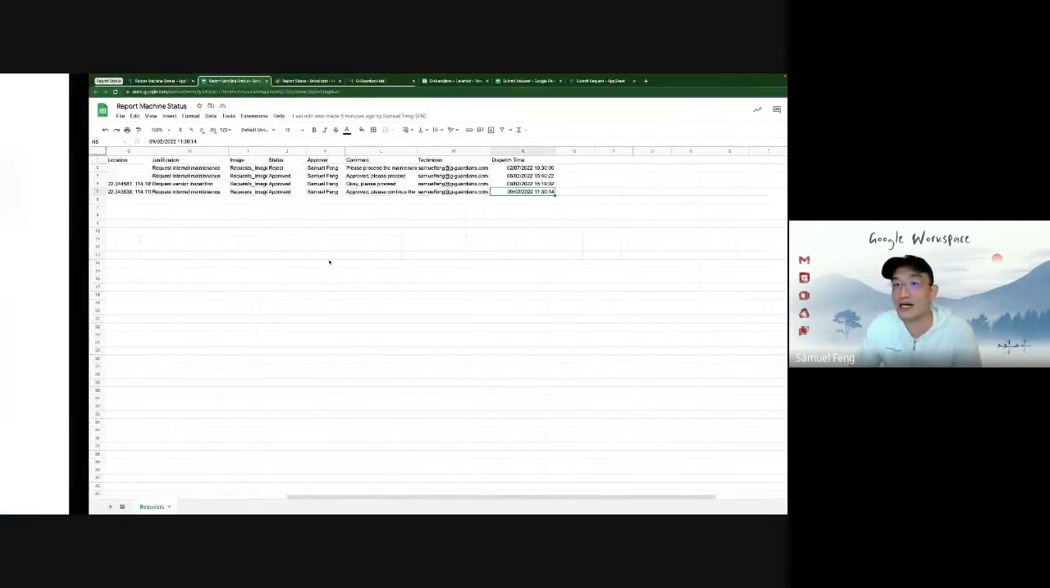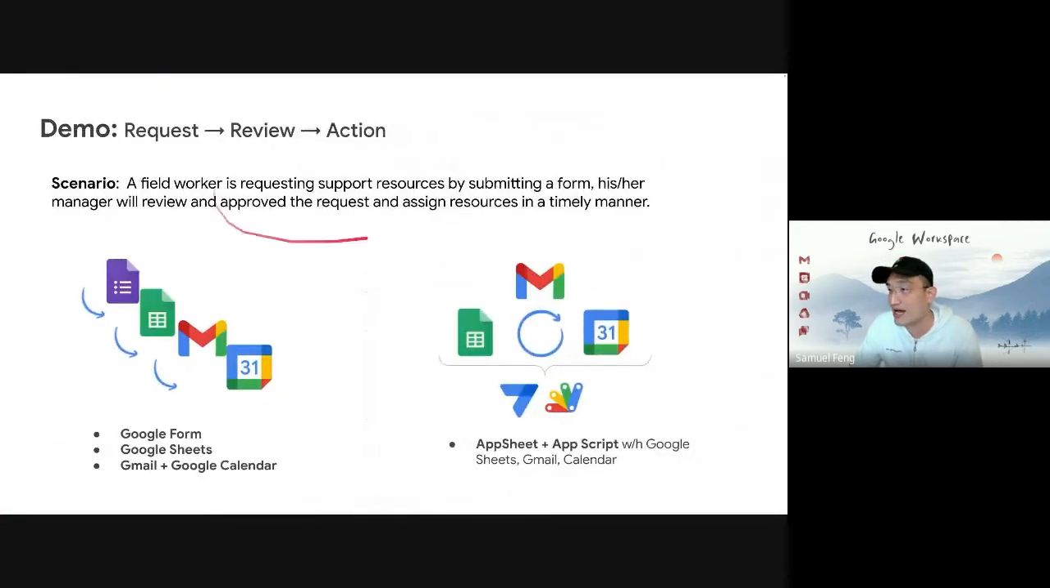All right, so this is a workflow demonstration of how we can do this with AppSheet and other Google Workspace services.